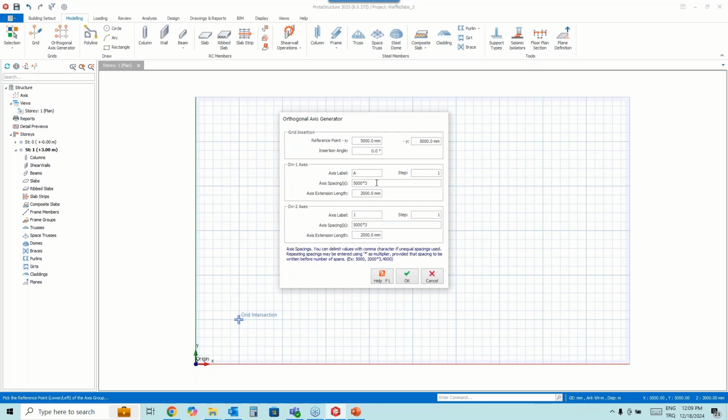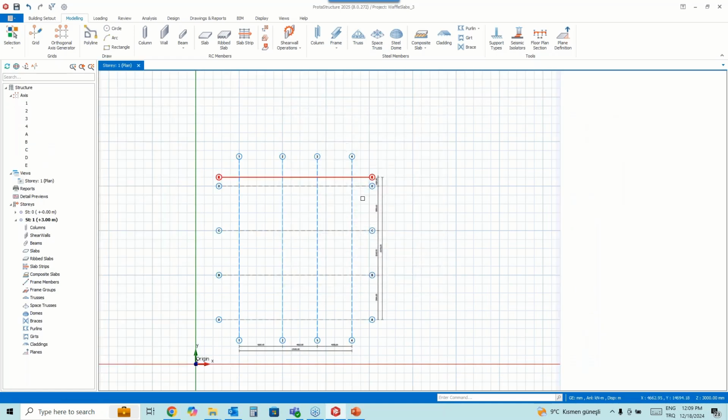Axis spacing will be 3 times 5 meters, and there will be a small cantilever. And then I'm going to insert the axis spacings for the y direction axis. So 5 meters, and then 2 times 4 meters. The grid system will be like this.